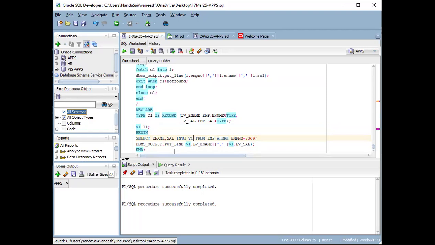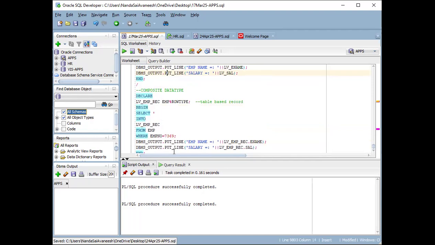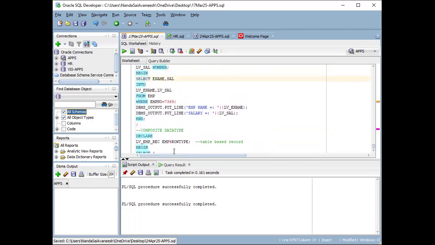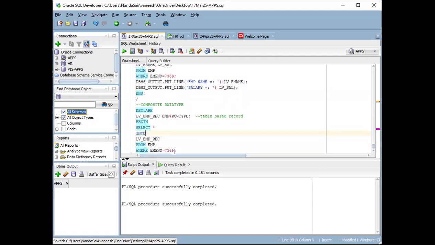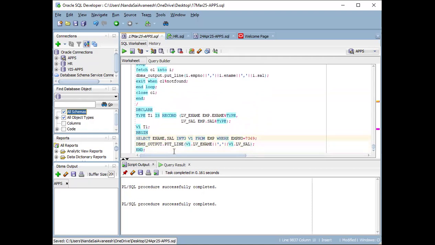So here if you see, into V1, within this one variable I am capturing the ename and salary. Whereas in the scalar data type, we defined select ename, salary into LV_ename, LV_salary. Within these two variables I am capturing. So here select into only a single variable, table based or cursor based. Same way here also, within the one variable I am capturing the employee name and salary details from the EMP table and printing using the DBMS output statement.